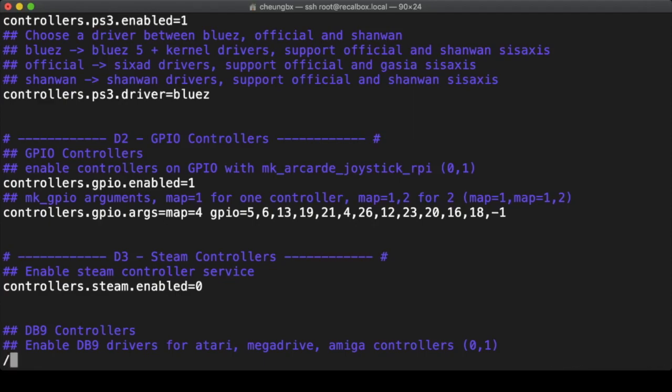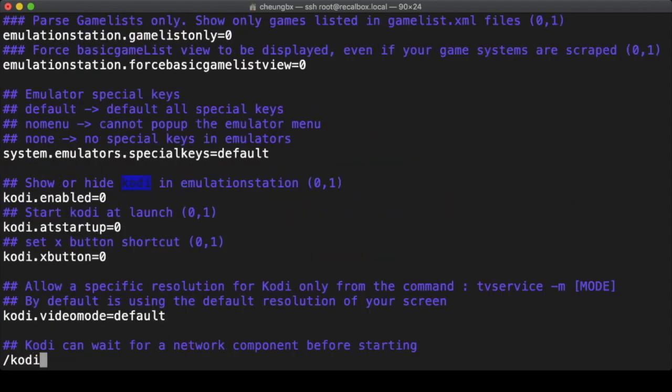Next, we want to set up the Kodi. Let's search for Kodi. We want to enable it so we can watch some video on our game console. And then we don't want it to start up in Kodi because we want to play games and only start the Kodi when we press some keys. Right? So when we press the X button, it will start Kodi. So let's enable that. Make it 1, so Kodi X button equal 1. That means when you press the X button, it will start Kodi.